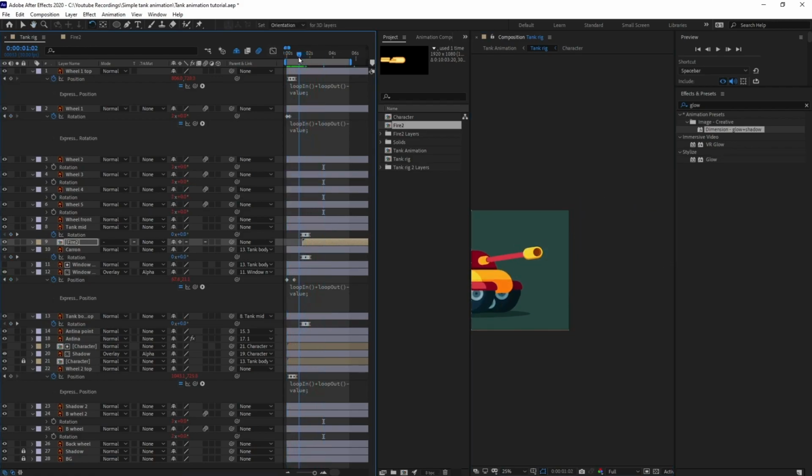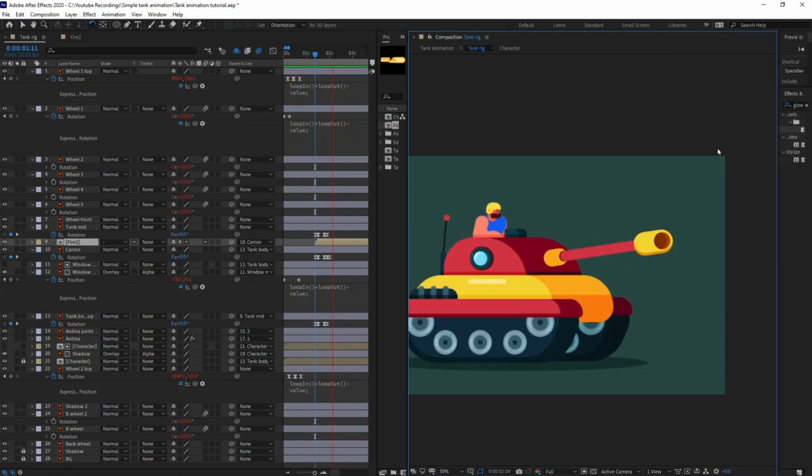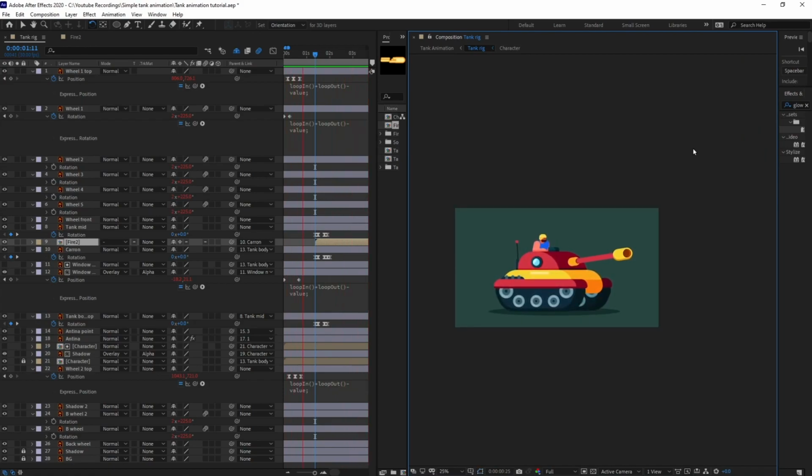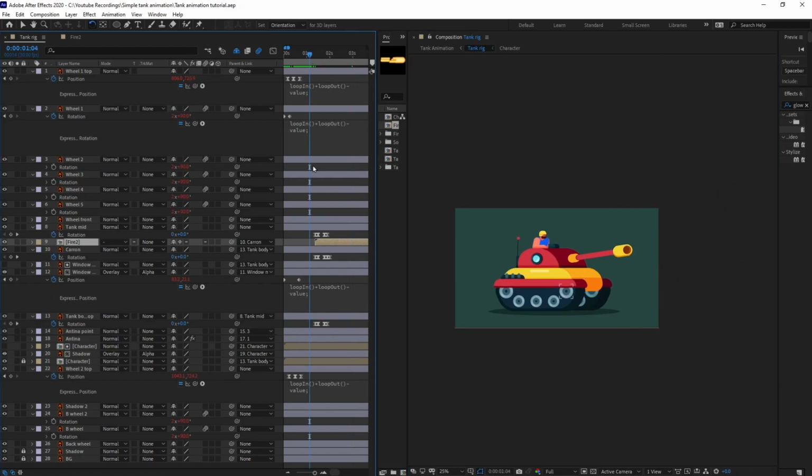Okay, one more thing to do. We need to parent this with the cannon. Now let's check our animation. Perfect. It's already looking pretty nice. Now we can even exaggerate it a bit by adding some flash to the background. When it's firing, the background should flash a bit.